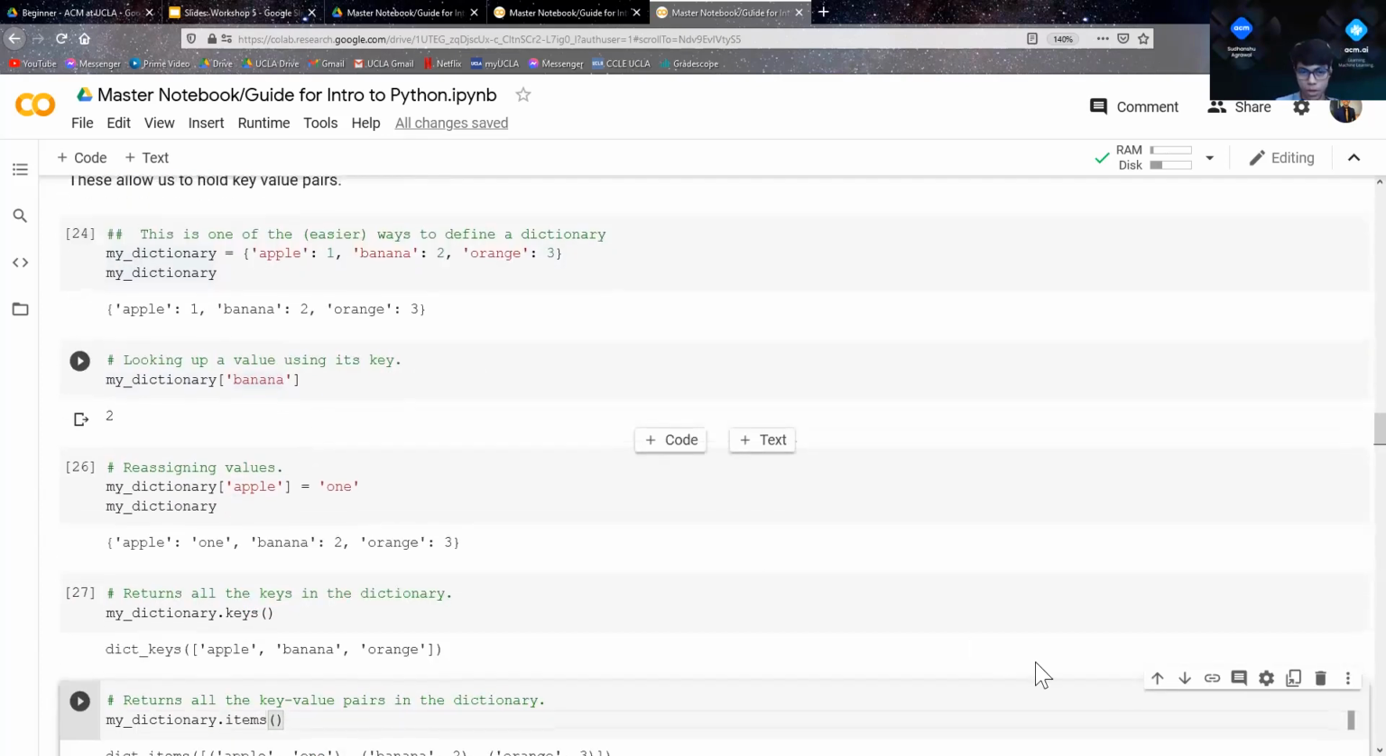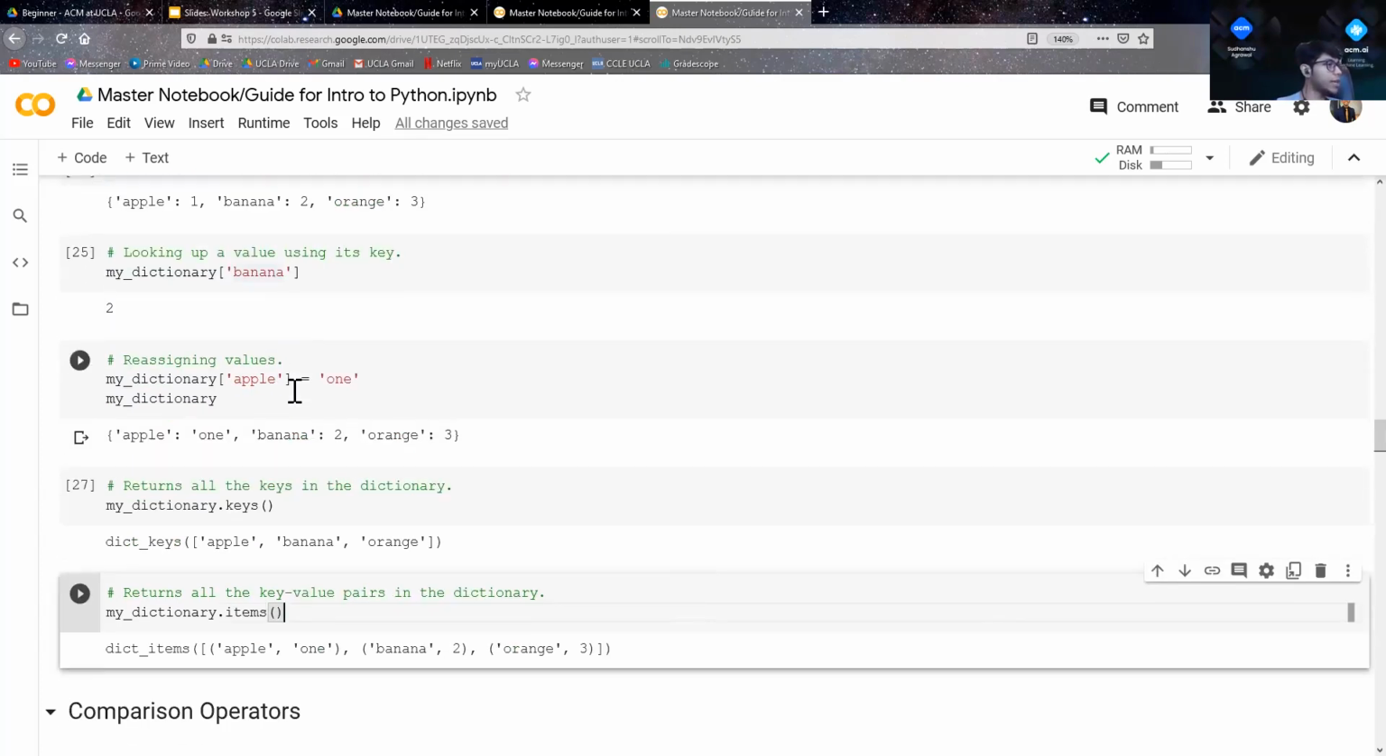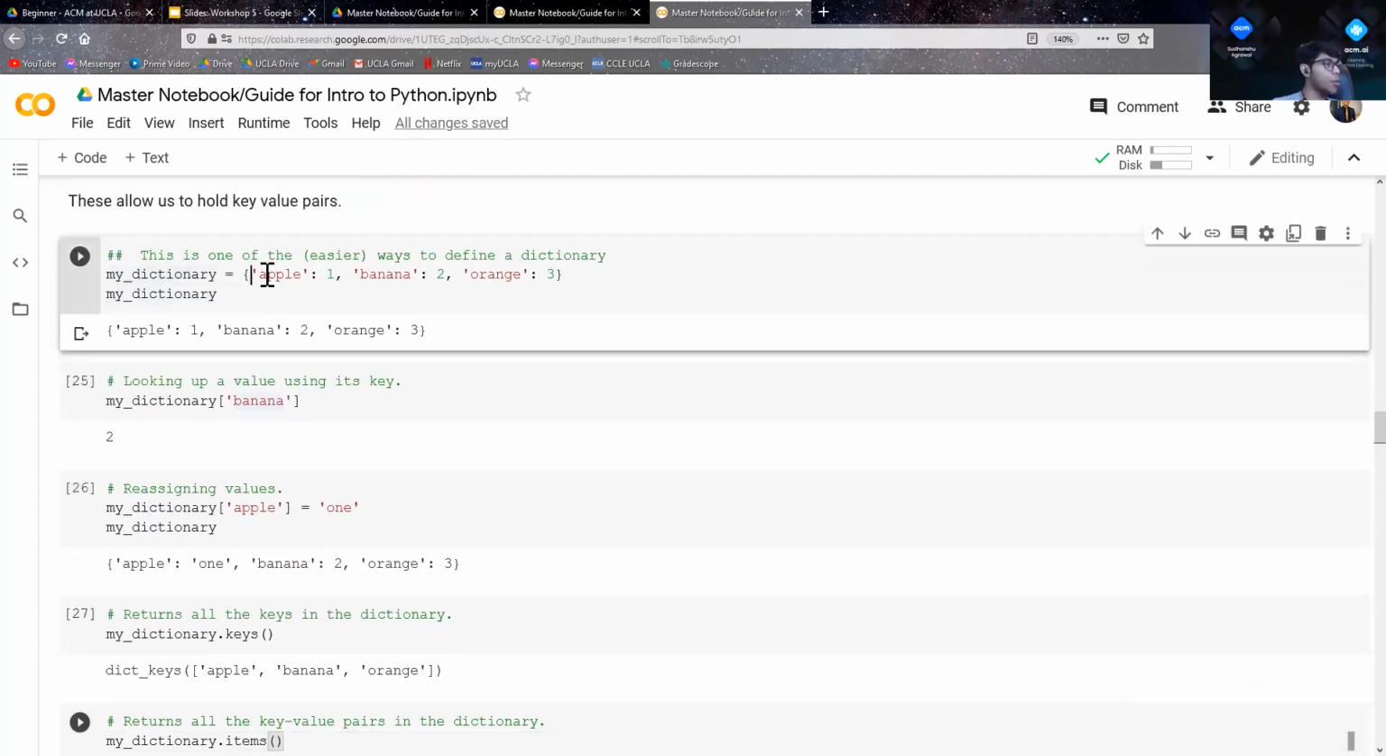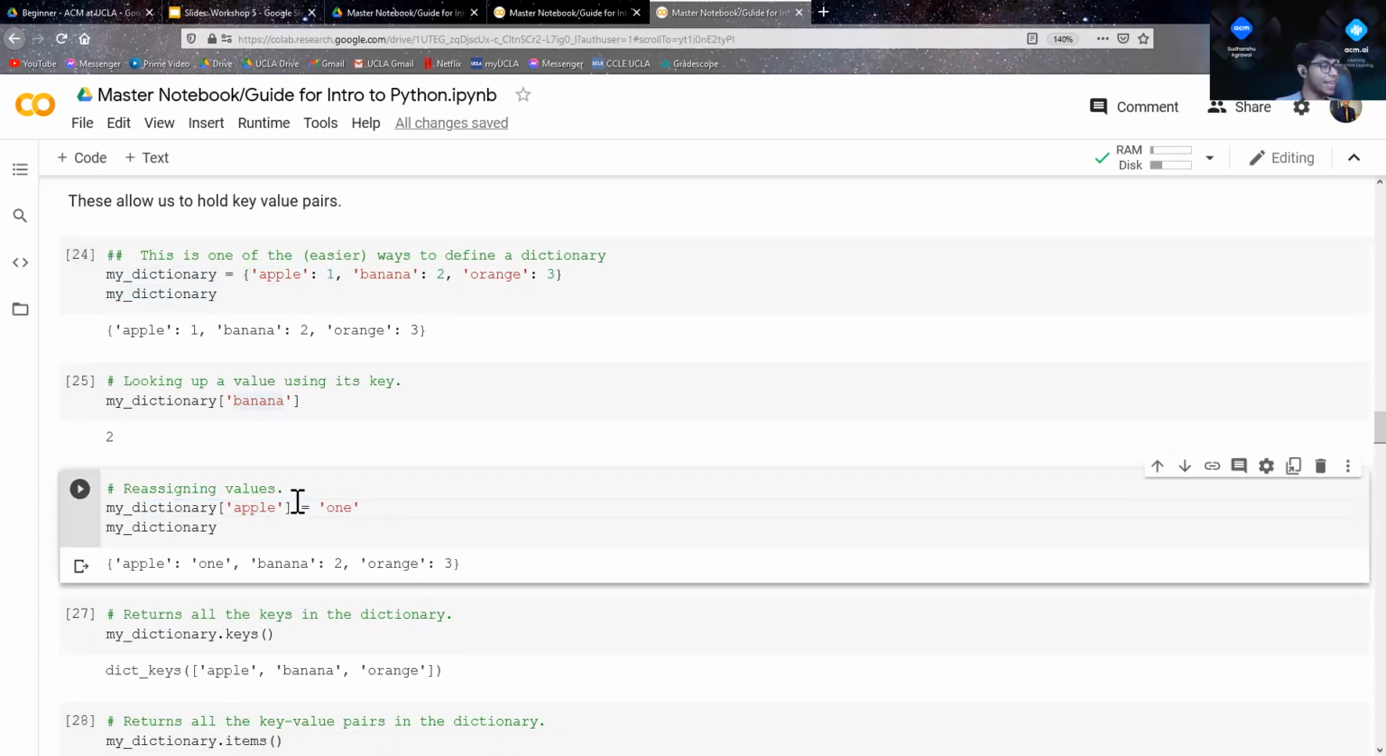So I'm going to pause here really quick. Can you reassign values of keys? Yeah, that's exactly what we're doing here. So we say initially this key apple was assigned the value 1, like the number 1 rather. Over here, we're reassigning it and saying now the key apple is associated with the word ONE.